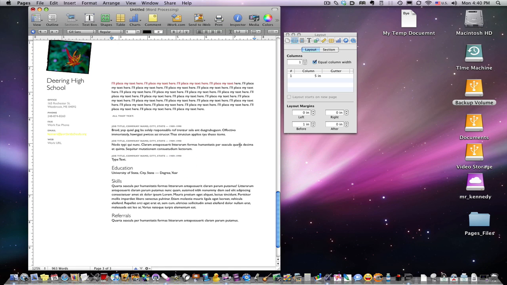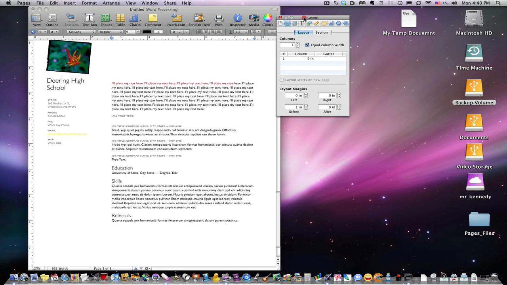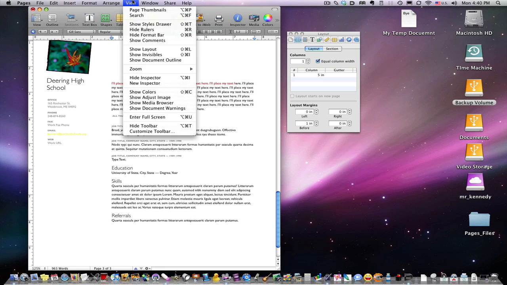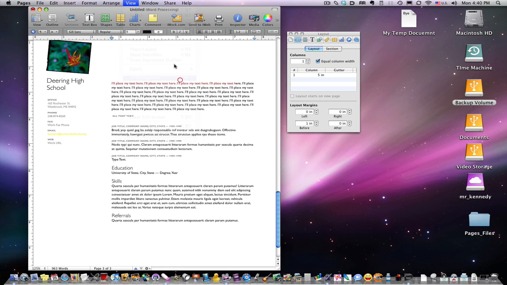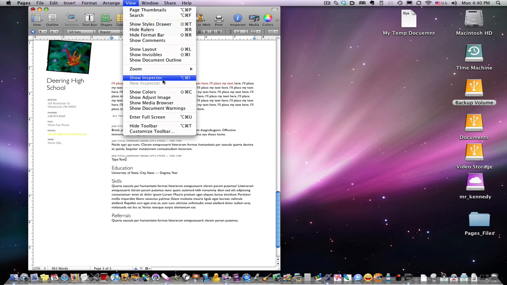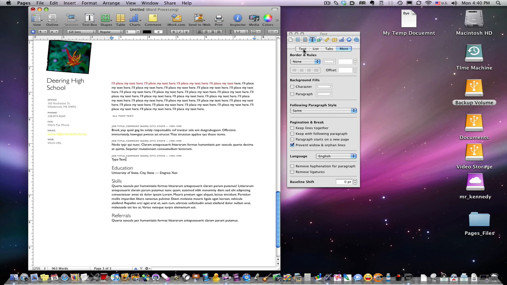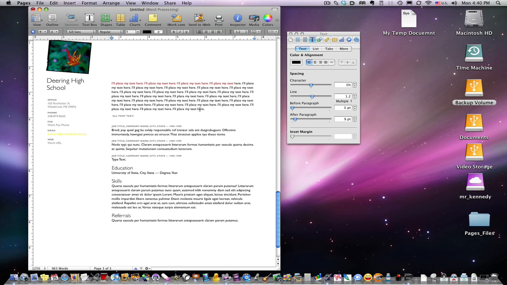Now I want to go back to the inspector window here. If the inspector window is not turned on in your program, go ahead and click inspector here in the toolbar, or you can go to view, and then it should say show inspector. In this case it says hide inspector. Show inspector, and the inspector will open up. Click the T on the inspector. Let's go to text.